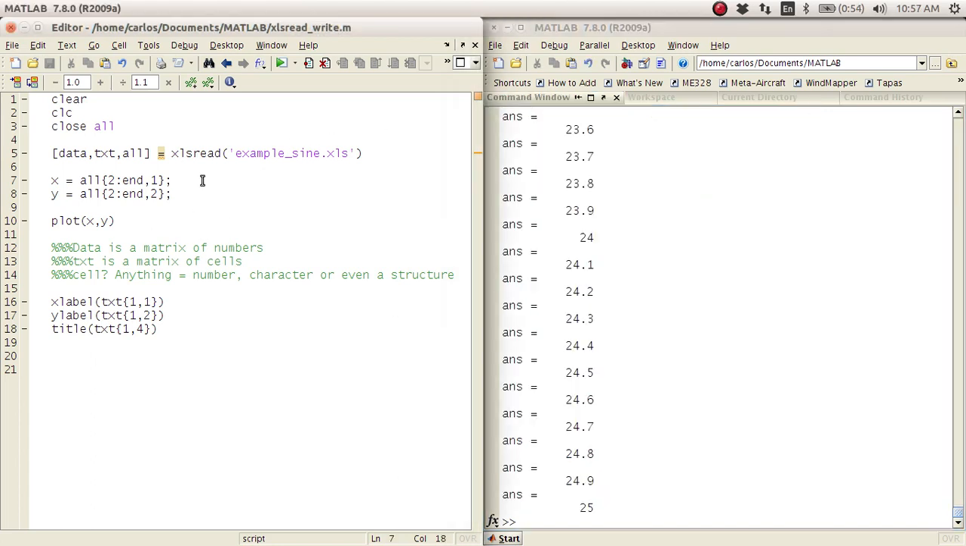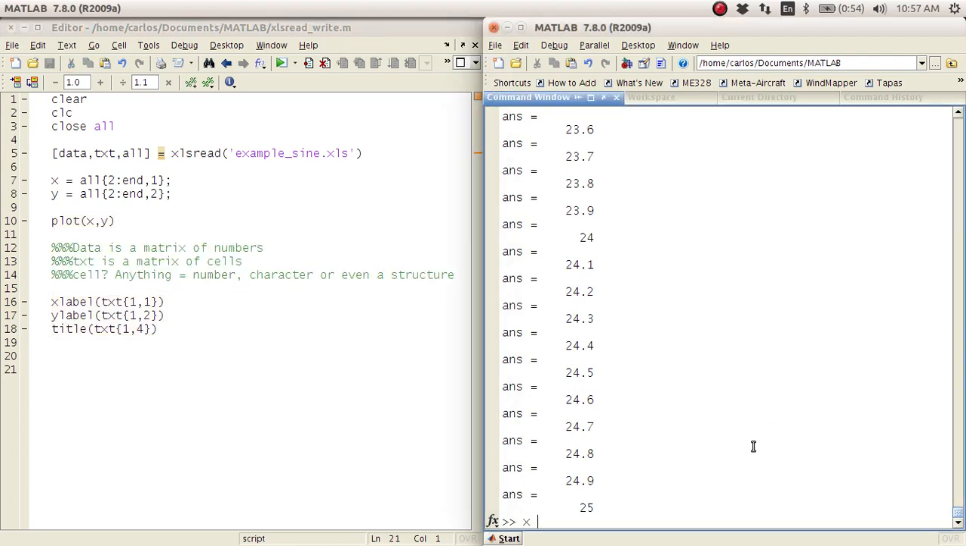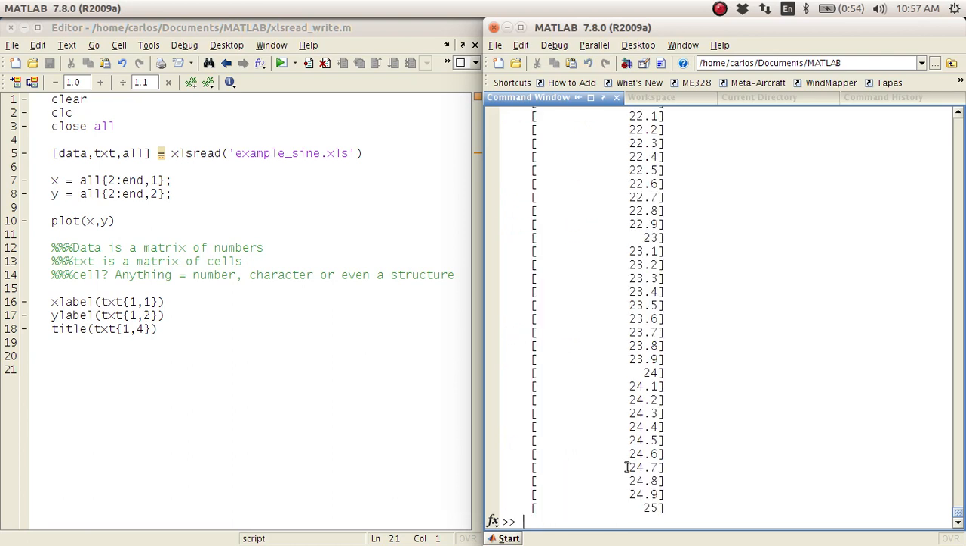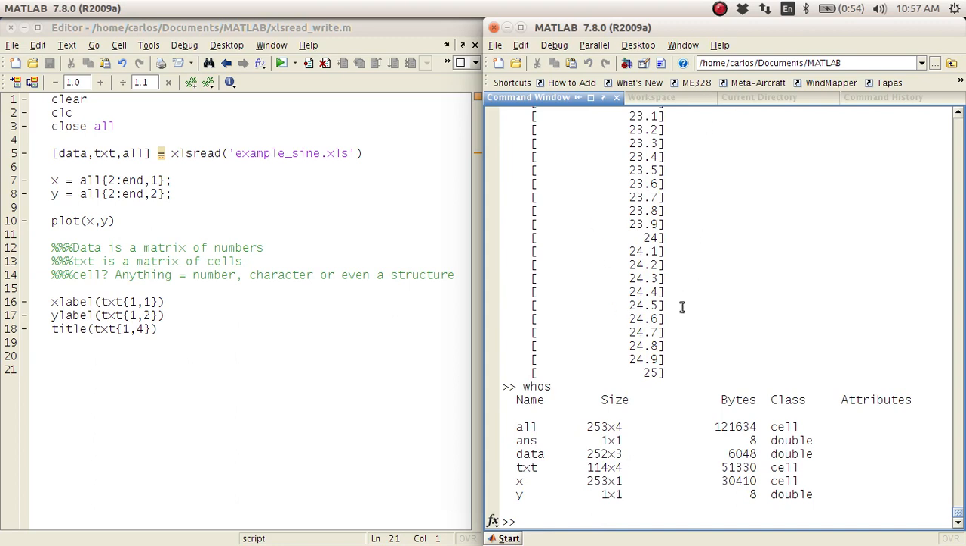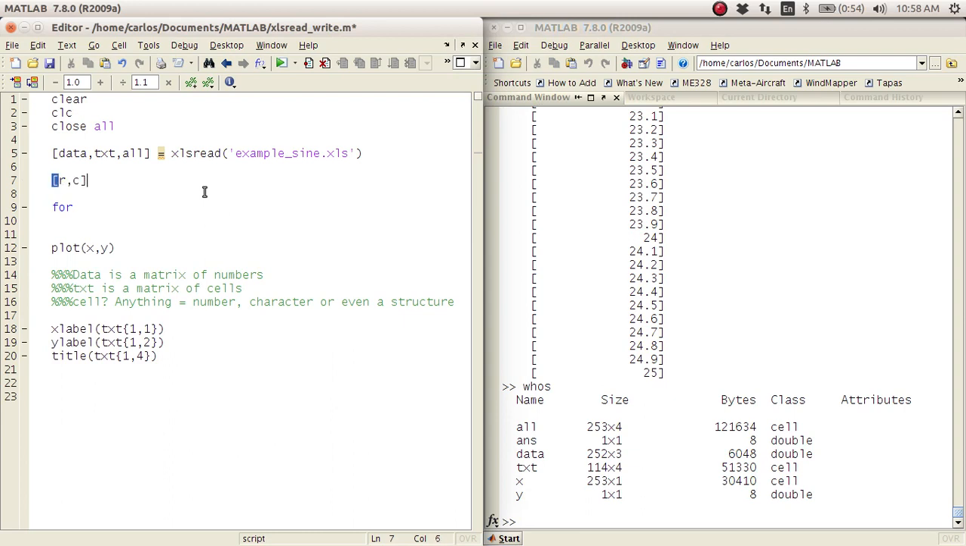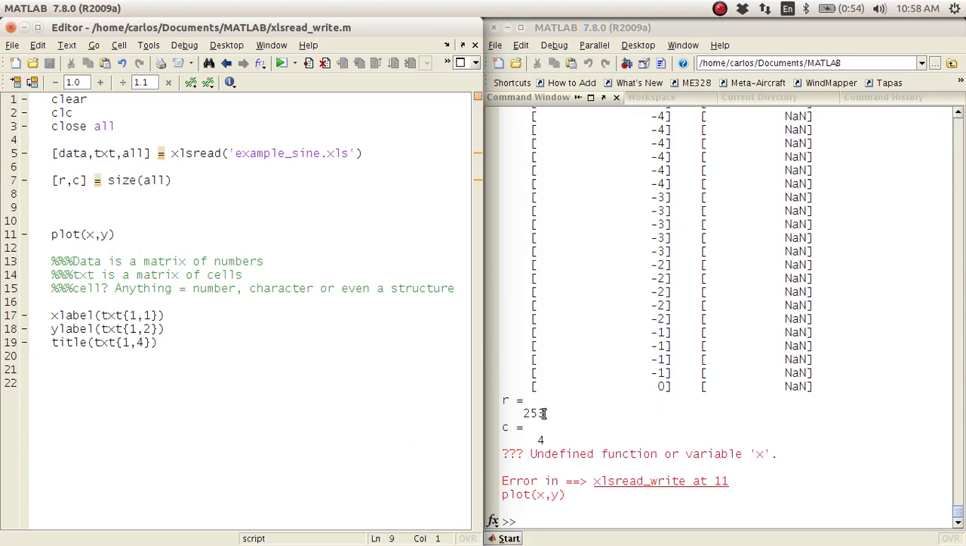Okay, so the reason why this didn't work is because this is actually a lot more complicated than I thought, but I think it's useful to go over this. So if I do x equals all comma 1, it actually only gives me the first row because it doesn't give me the entire column. Now instead of using curly braces, if I use parentheses and type in whos, it actually gave me the whole row, but now x is a cell, and that's not actually what I want. I wanted x to be a row. And so here's an interesting way where you can do a for loop. If I do r comma c is size of all, and run that, the number of rows is 253 and the number of columns is 4.